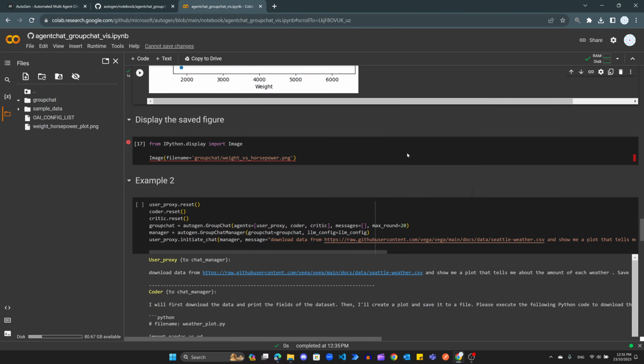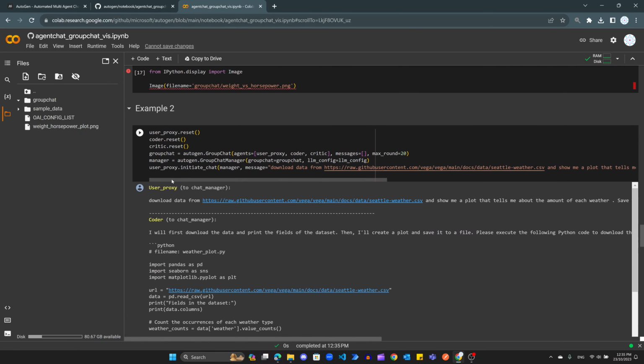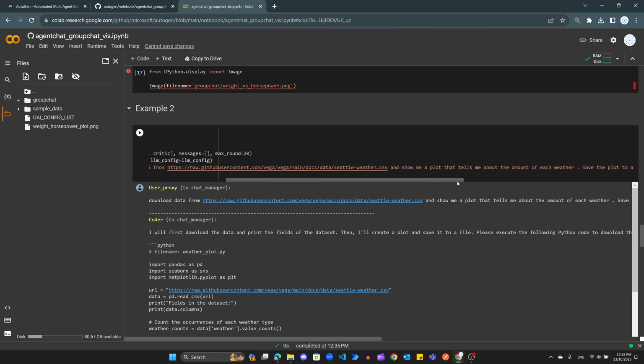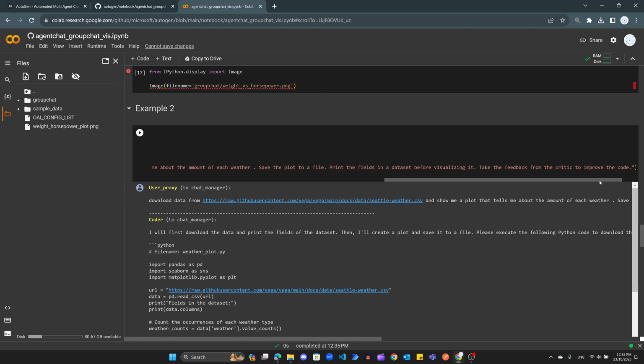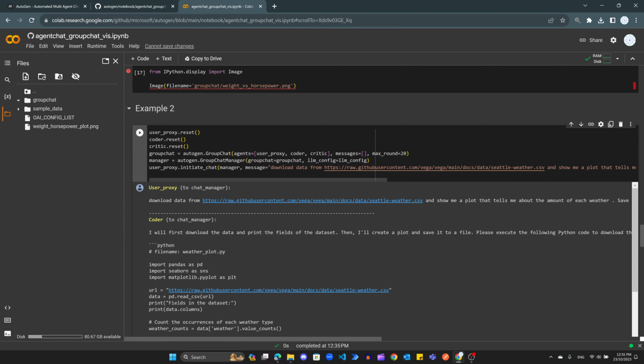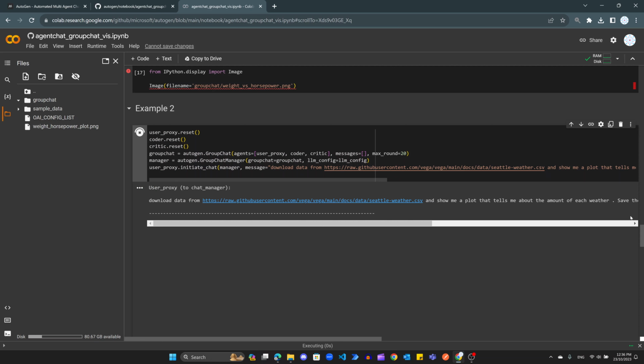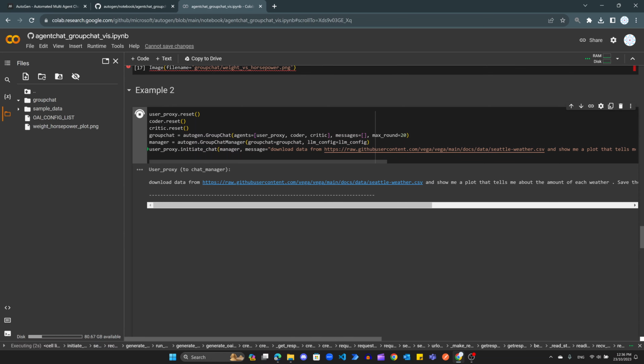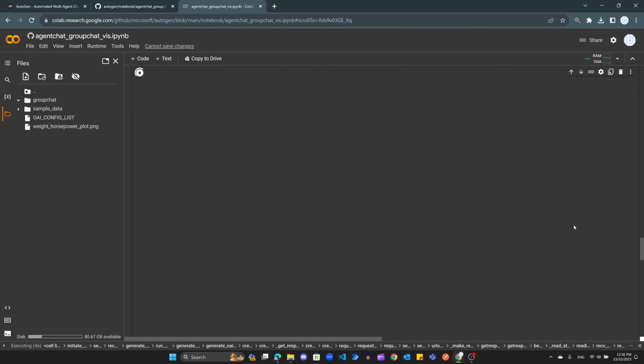Now, example 2 is: download data from here and show me a plot that tells me about the amount of each weather. Save the plot to a file, and print the fields of the data before visualizing it. So maybe the prompt is telling it to save to a file, but it wasn't able to. Let's try this again and see whether this time it will be able to save the file.